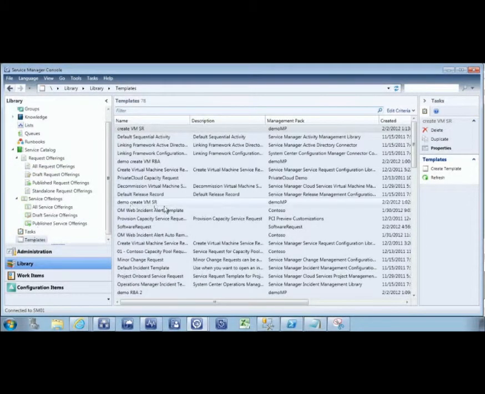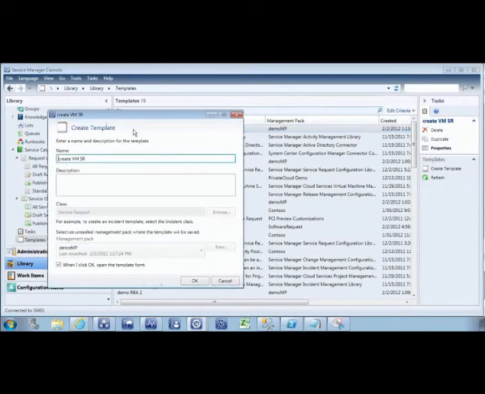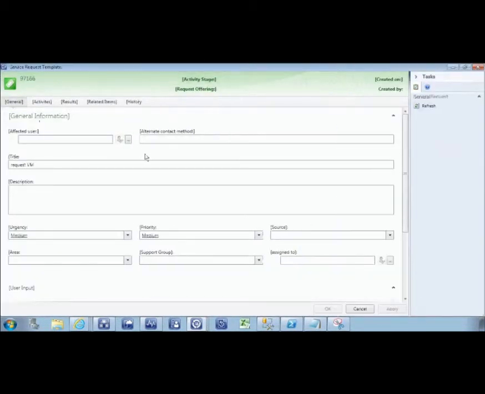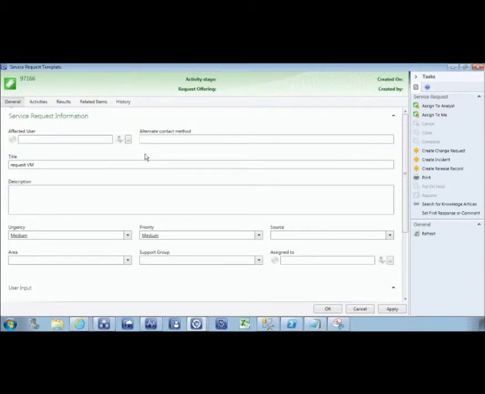So I'm going to go over here into my library space and select templates, and I'm going to go ahead and bring up my particular template that I have here. Go ahead and load that up. And remember, I said template was simply filling out fields in a form. Here's our standard service request form in a template, so a different little color here, and I have my different fields: request VM, urgency, priority, source. So I'll say the source came from the portal. I can automatically define who I want to assign this to, so I'll go ahead and leave that blank.